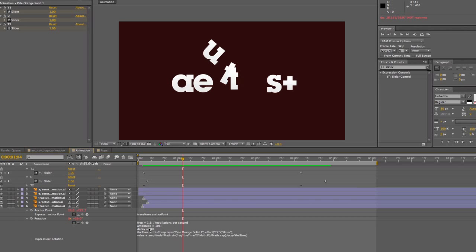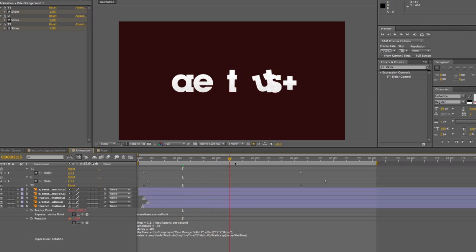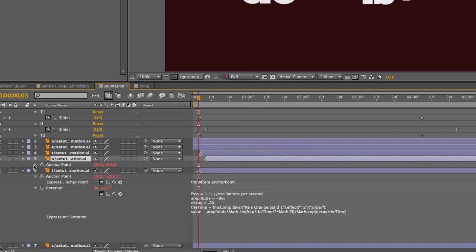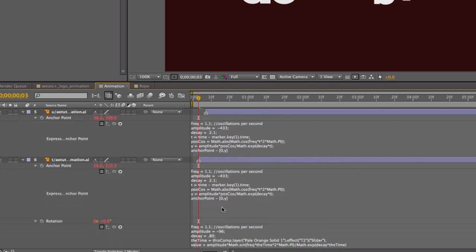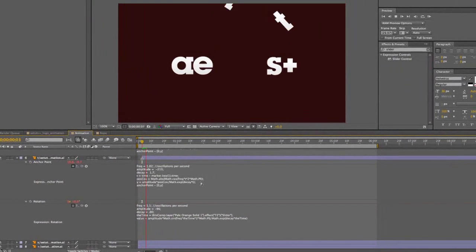First thing first, I'm going to want to change this amplitude to be negative, and I'll just make it 96 just to make it a little bit different, and I like that. Next up, anchor point. List out the anchor point from the previous one, copy it, paste it in, just do a little changing. Frequency, I'm going to drop it down to 1.02. Amplitude, a little bit too much. Let's go 2.213, and decay, let's go 1.7. See how that looks. That's decent.